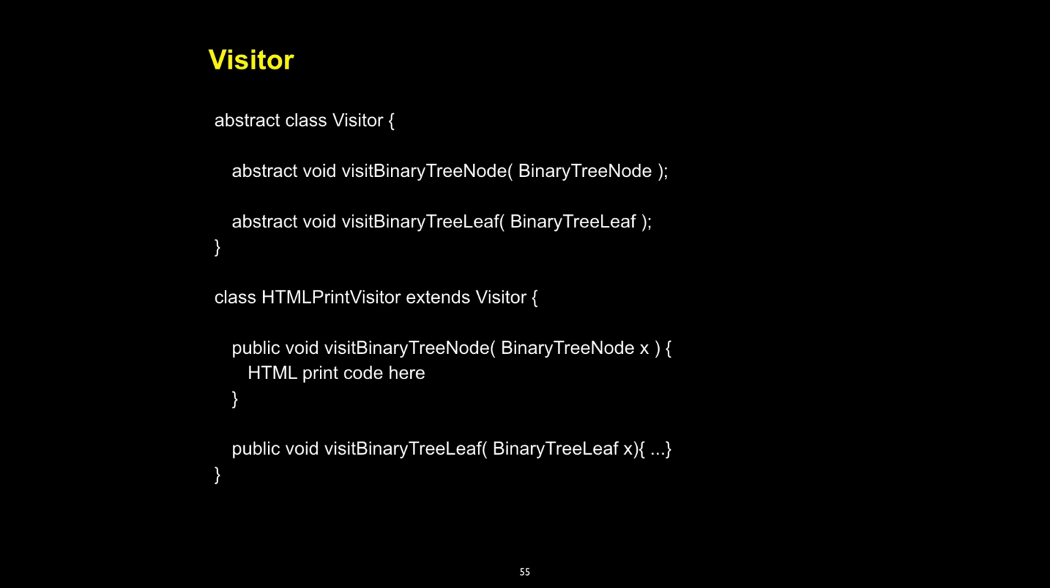And there's our visitor, right? So the interface in this case has visit binary tree node, visit binary leaf node, and then the HTML printer implements those two methods, and then it does what it has to do to print in HTML, which I'm sure would be complicated in HTML to print out a binary search tree.